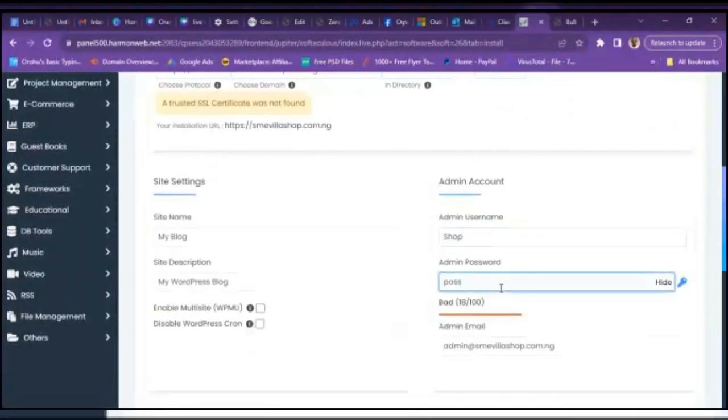Then I'll just insert a password here. Let me hide it for security reasons. I'll just insert a password here. Right, you can see it says strong.